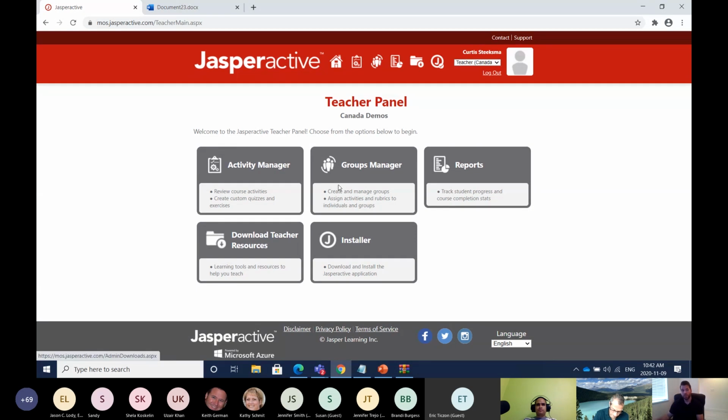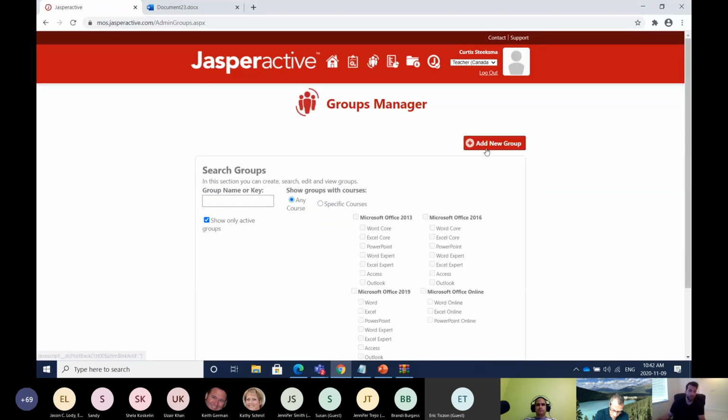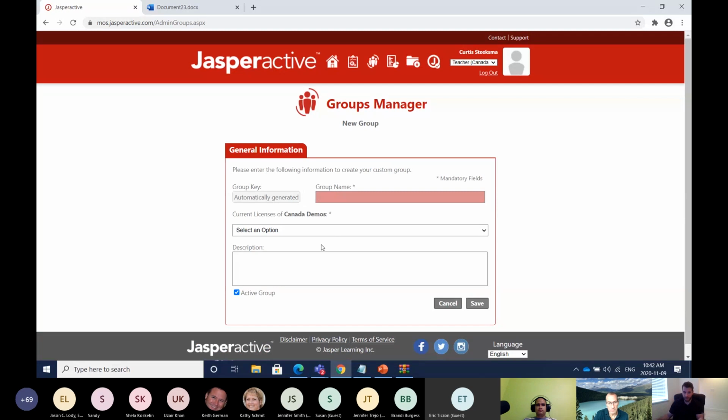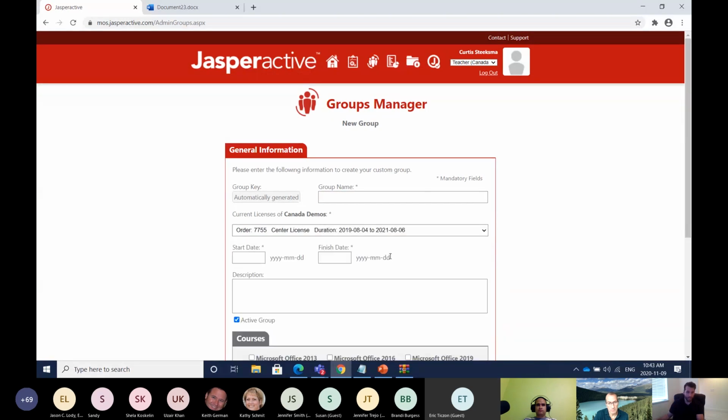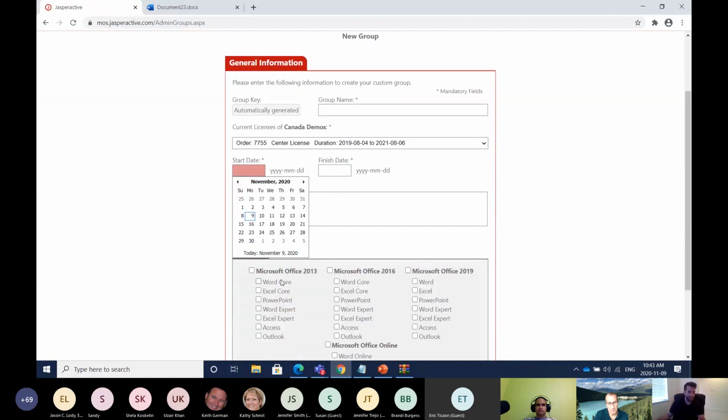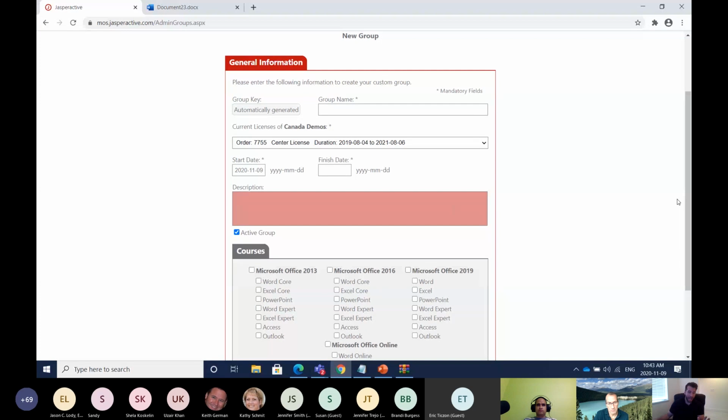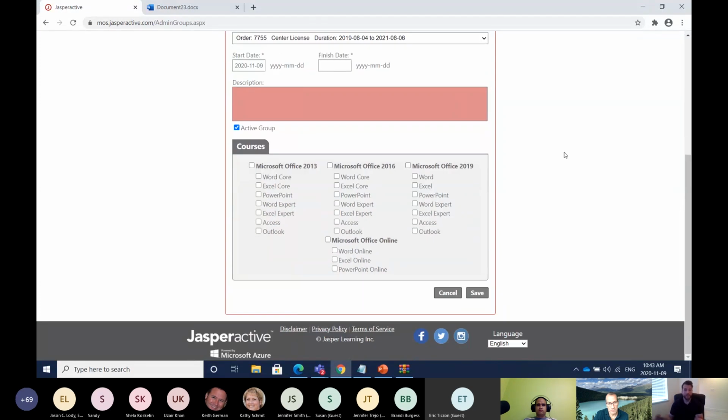So Groups Manager allows you as an educator to create student groups and provide them access to the content. It's very quick and easy to do. All you do is hit add new group, you name your group, you add in which license. You'll have one active license. You can choose an expiration date. And then the most important piece here is that the best way to think about Jasperactive MOS Online is that it's its own separate course.